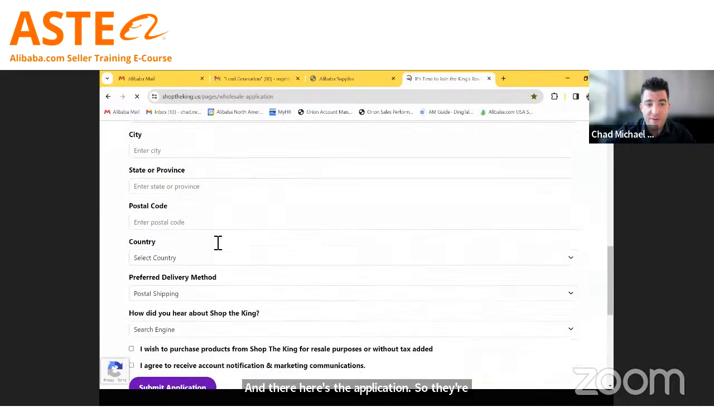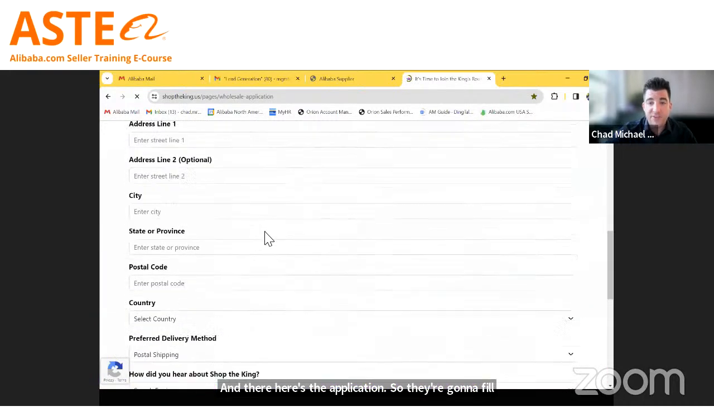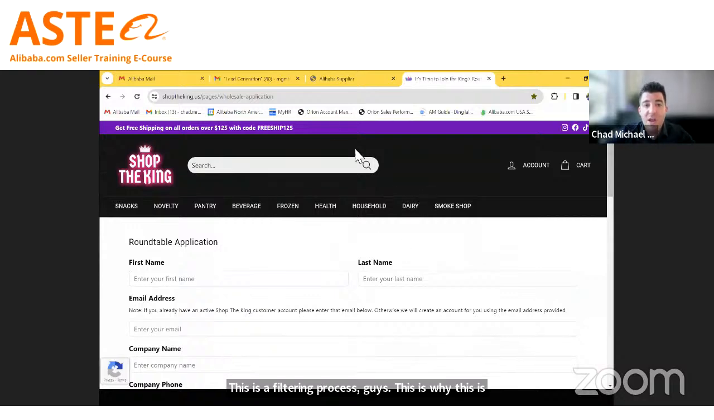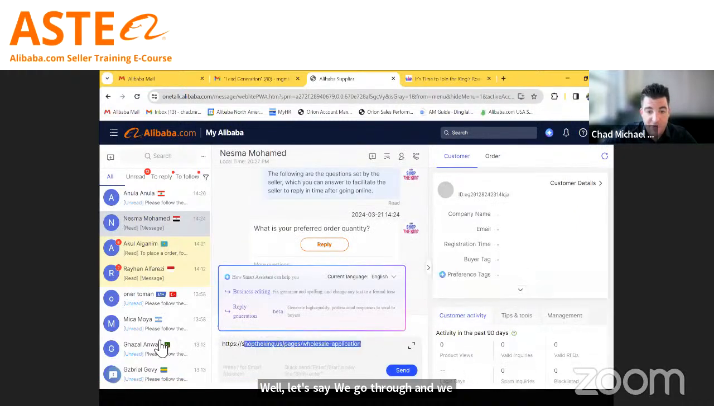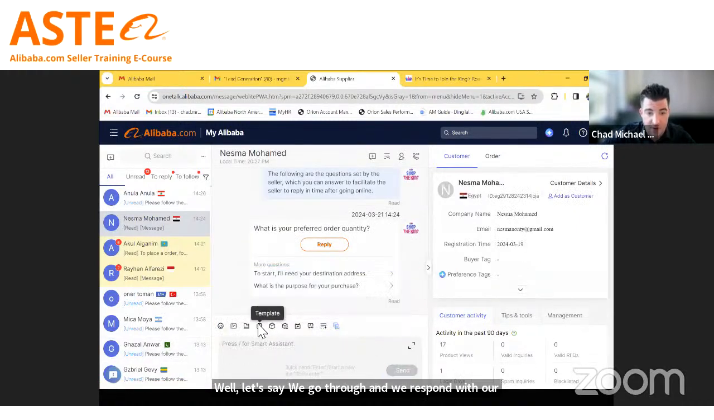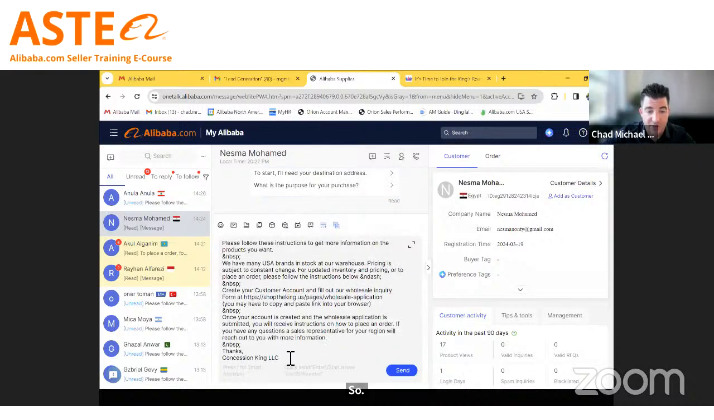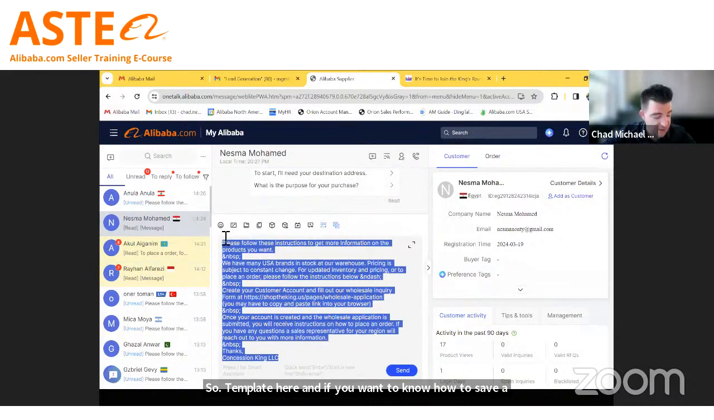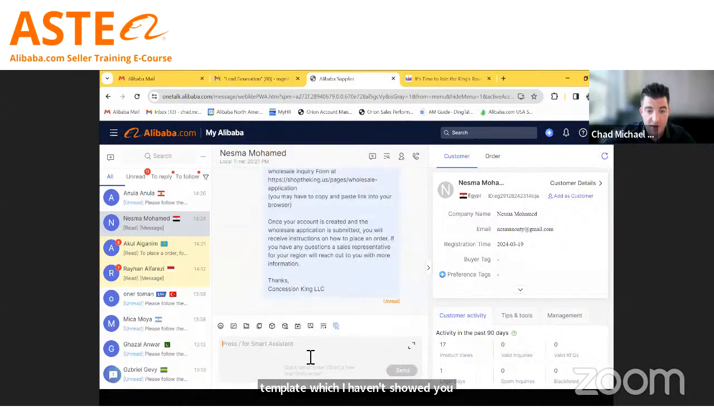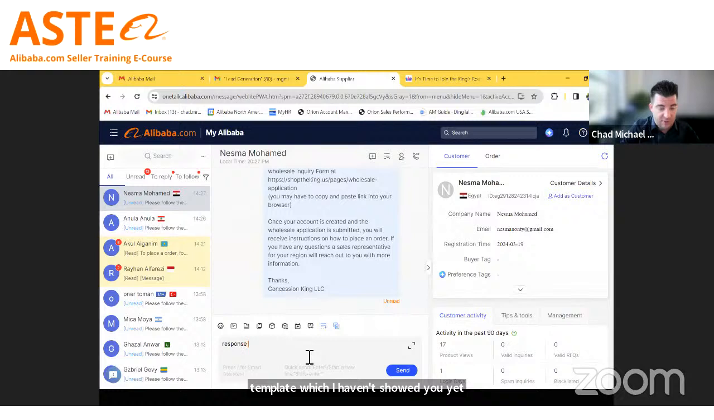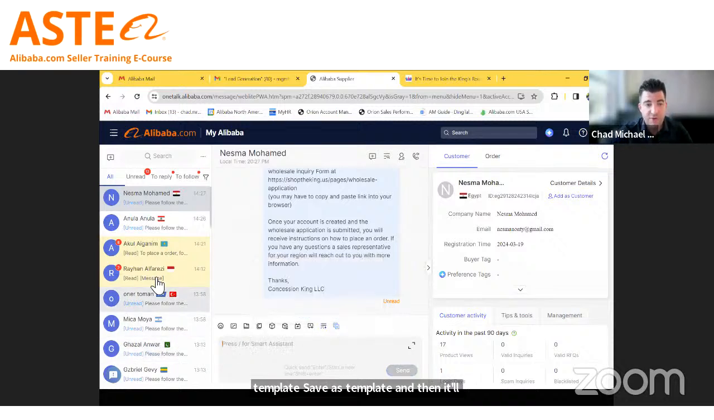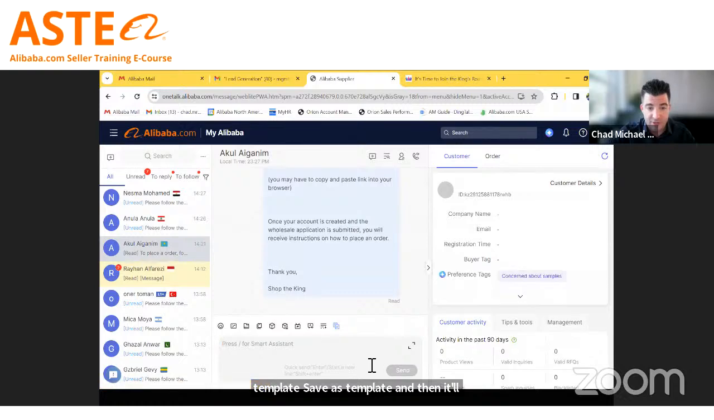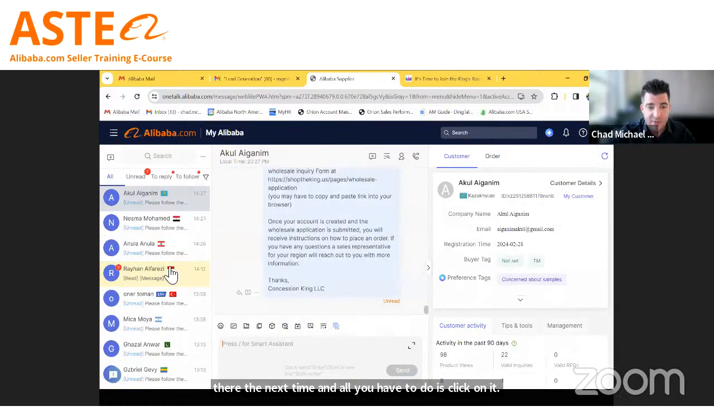We're getting all their information up front. This is a filtering process, guys. This is why this is important. And then once they create an account, what does that look like? Well, let's say we go through and we respond to their templated response every day, right? So template here. And if you want to know how to save a template, which I haven't showed you yet, you can type anything in response, and then you select template, save as template, and then it'll be there the next time, and all you have to do is click on it. So then all I have to do is go into the rest of these messages and input that template and send it over to them.